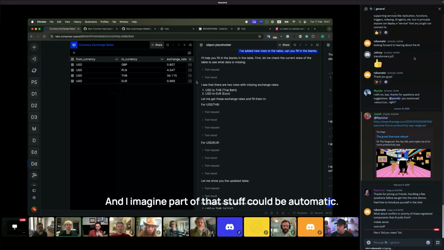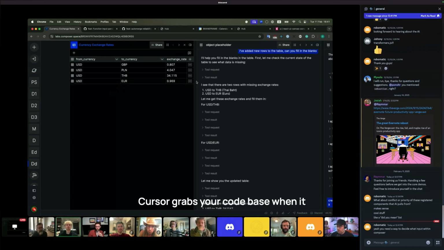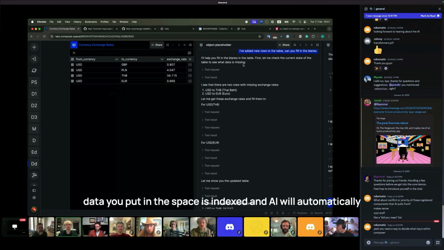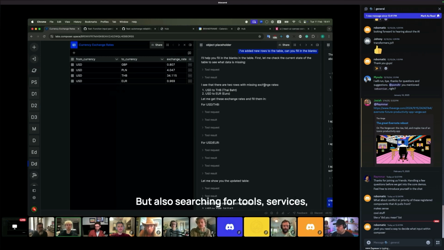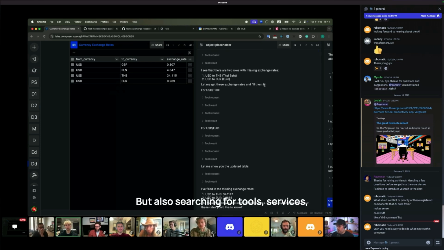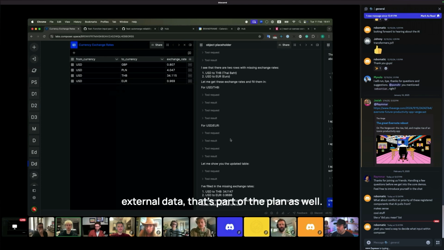Right, and I imagine part of that could be automatic. Cursor grabs your code base when it cannot find the thing you're talking about. So the thing we want to add is a vector index where all the data you put in a space is indexed, and AI will automatically pull that in based on the context of the conversation. But also searching for tools, services, and external data, that's part of the plan as well.